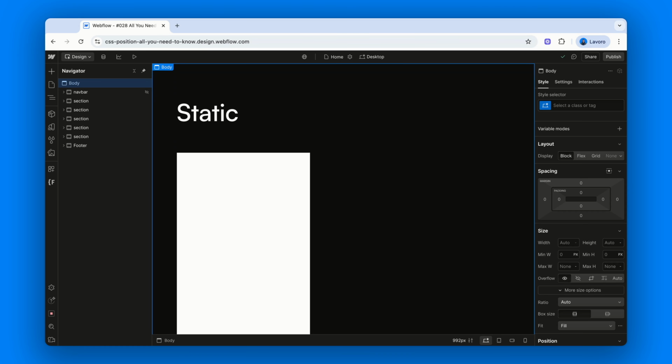Let's start with the most underrated of them all, position static. Now, don't worry, I'm not going to throw at you some overly technical definition here. Static simply means, leave me alone, I'm part of the normal page flow. In other words, elements with position static are exactly where they're supposed to be. They don't float, they don't stick, they don't overlap other stuff, they just follow the natural document flow, one block after the other.